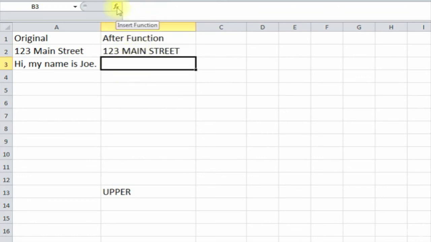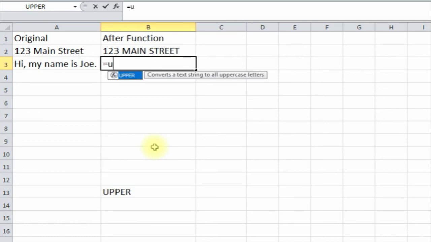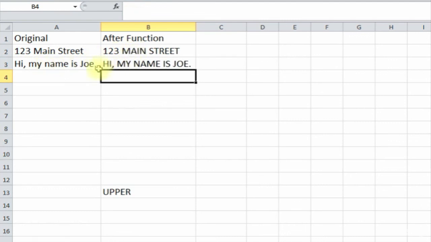So we'll do that again. Or actually, we don't even have to. You can just type it in, upper, what's the text? This. Press OK. And there. Hi, my name is Joe. All in capital letters. Doesn't do anything with the punctuation. Leaves the capital letters alone.